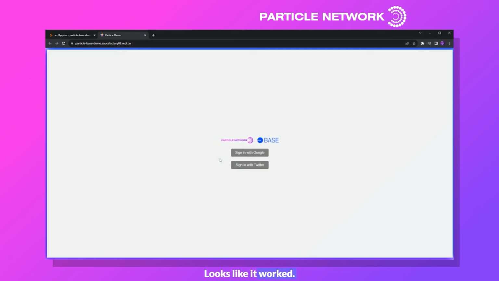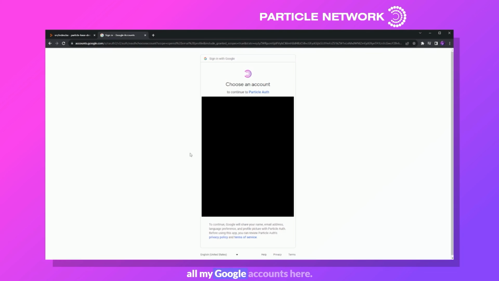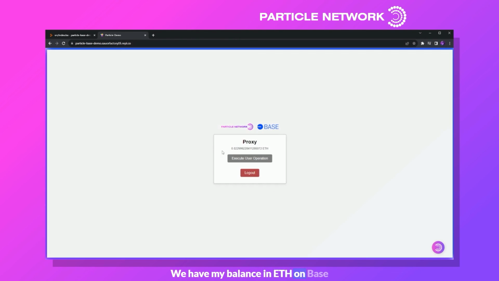And there we go. Looks like it worked. We have the Particle logo and the Base logo here, right above our sign in with Google and sign in with Twitter buttons. Let's give it a try by signing in with Google. Within the same web page, I have all my Google accounts here, so I can go ahead and select this one. And now I'm logged in.